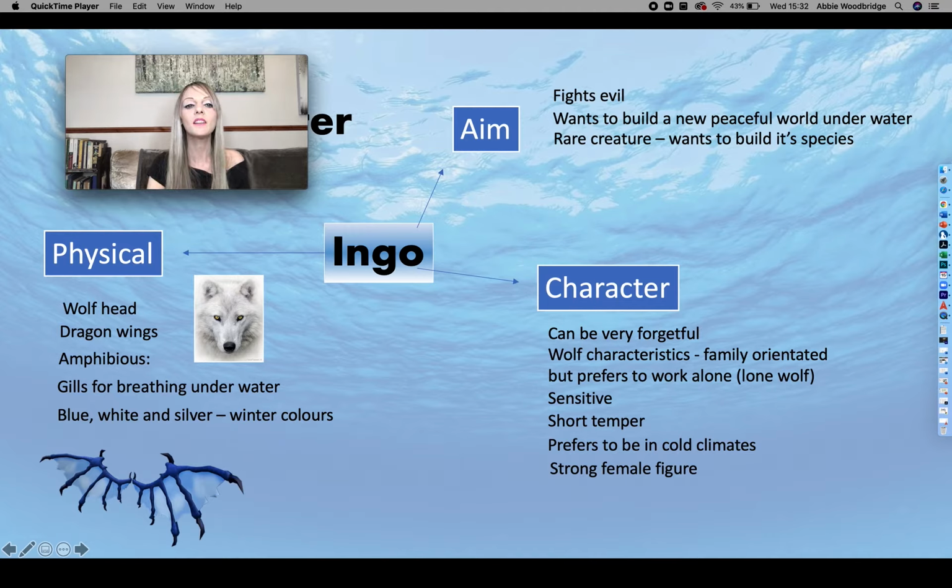The aim of my character is to fight evil. Bit cliche, but that's what I want. Wants to build a new peaceful world underwater, and it's a rare creature. They want to build more of its species, so they want to expand the species, the population. So the character can be very forgetful. That's from Batty. Sorry, this up here, let me just go through that again. That's obviously from Buffy, isn't it? And some of those other characters like Froster. Can be very forgetful like Batty.